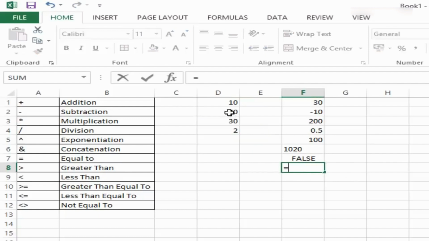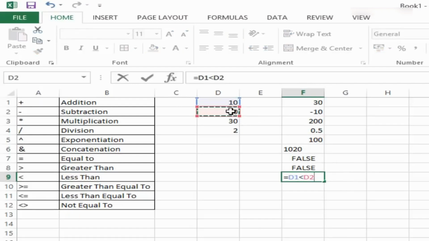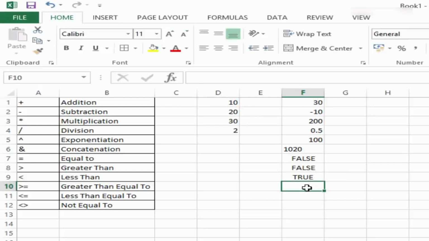Again, I would go here and I would say 10 is greater than 20, which is again false, so I get a false. Similarly, it has less than: 10 is less than 20, which is true, so it returns a true. Now I also have this option of greater than or equal to.